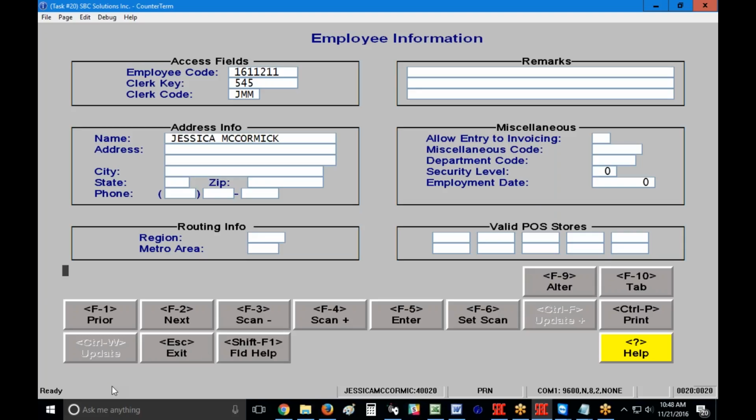If you don't remember what the employee code is that you entered, you can always just press your F1 and F2 keys to scroll. You can also press your F6 key to set up a scan if you're looking for a specific clerk that was added on a particular day or that has an address that you want to search for, or something along those lines. And at that point, you'd use the F3 and F4 scans to scan around to find only people who match that criteria. So my employee code is the one that I entered.